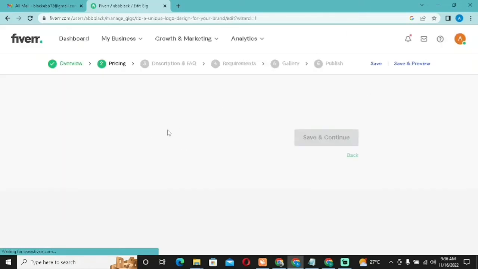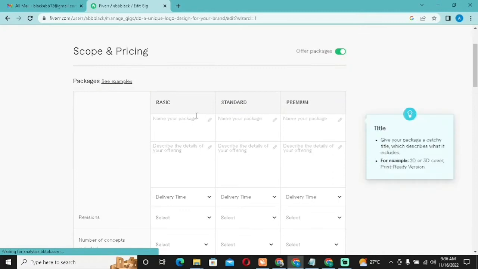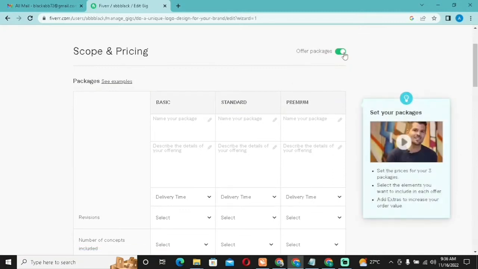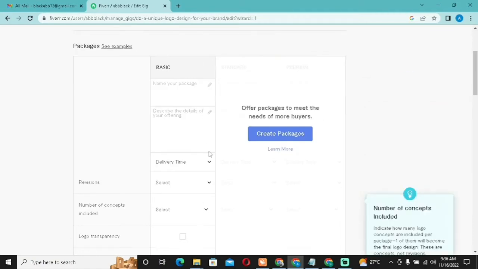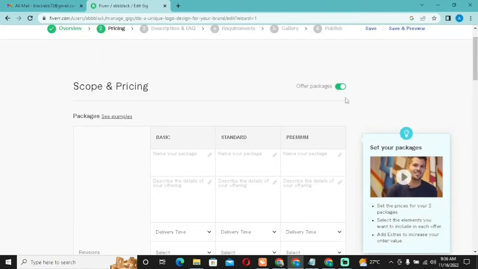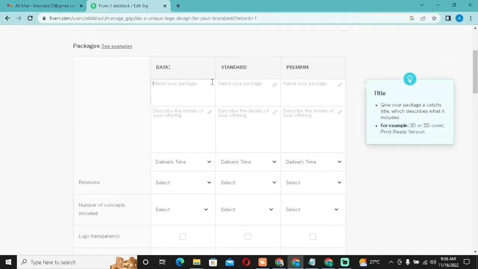So the next thing you want to do right now is the pricing. Very important. We have 3 packages over here. You can turn this off if you only want to do a single package, but if you want to do more packages, you click on offer packages. For the basic, probably you're doing a graphic design like what I'm doing right now, so you want to start with, you can say starter pack. Try to write things in small letters. Your standard, you can say regular pack. And this one you can say the crown pack.